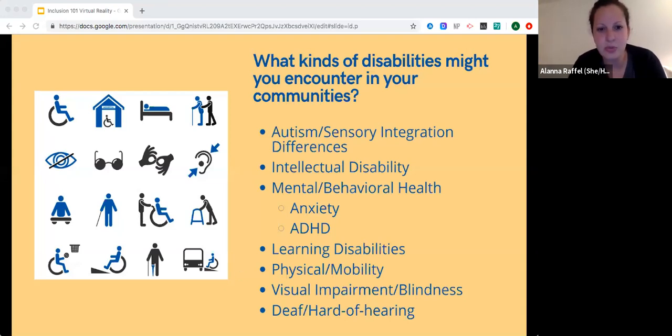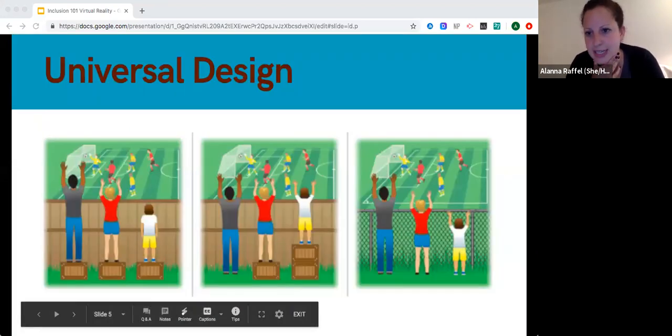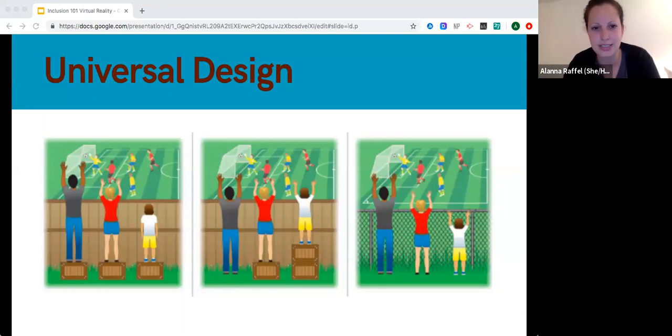So we wanted to share this particular image, some of you may have seen this graphic, or at least parts of it, in different contexts. It's 3 slides. The first slide is 3 people. They all have the same size box, so that theoretically they could see over this fence to watch a soccer game. So this is sort of like equality. They all got the same box.